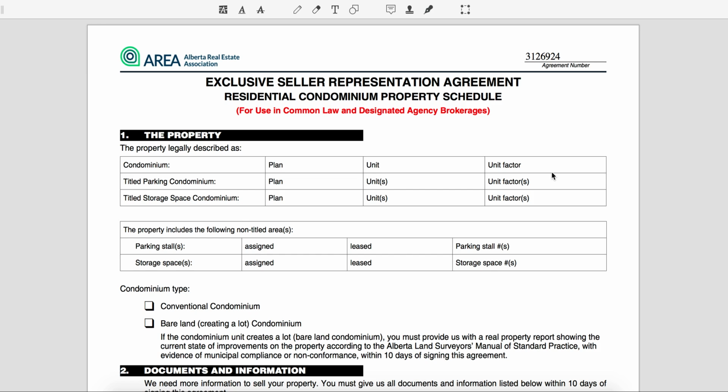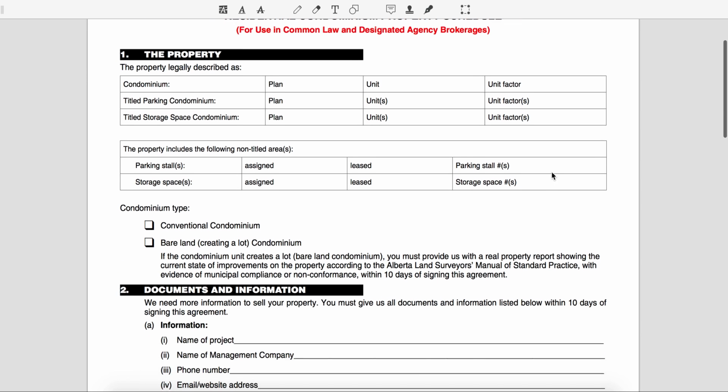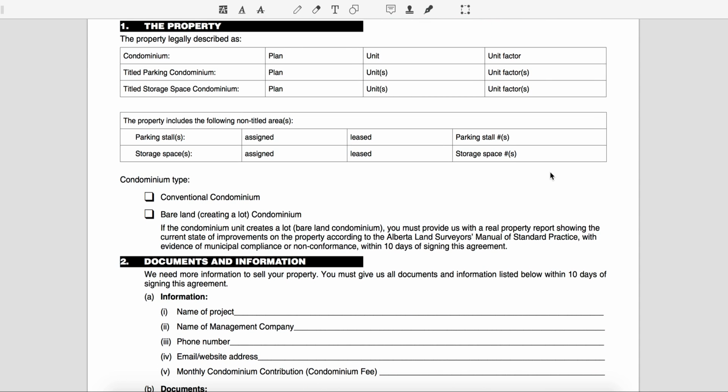Today we're going to be looking at the condominium property schedule. If you are selling a condominium, it's likely that this will be attached to your exclusive seller representation. We will talk about exactly what is needed from you in listing a condominium, and we'll start with a legal description of the property.